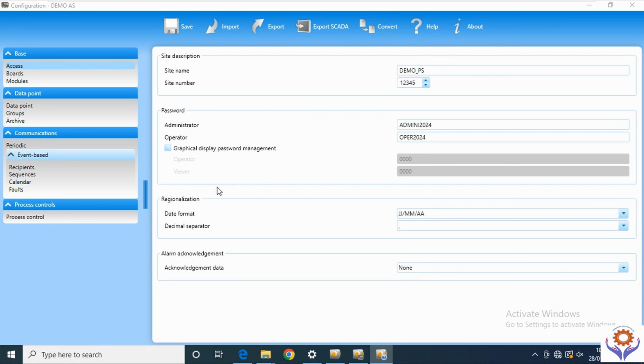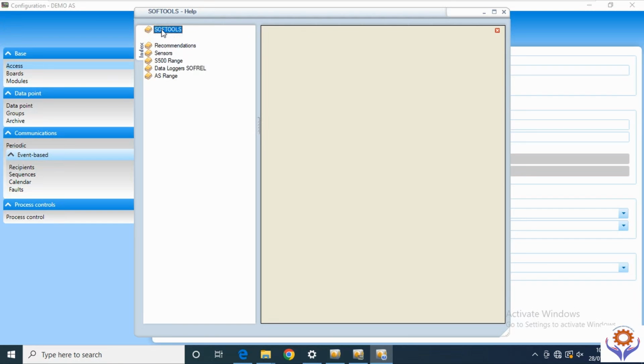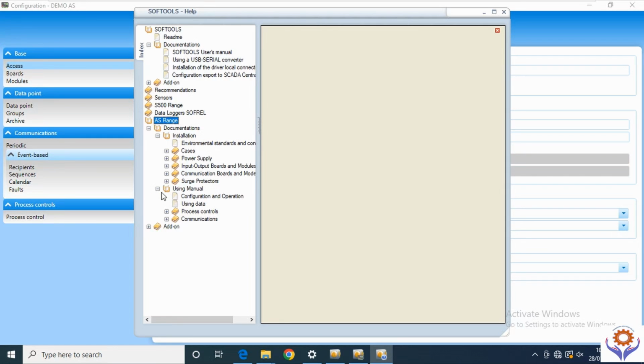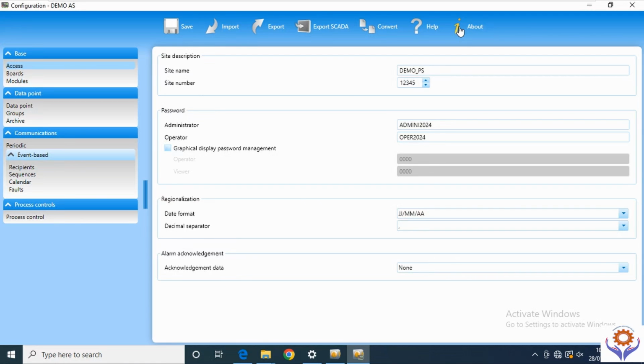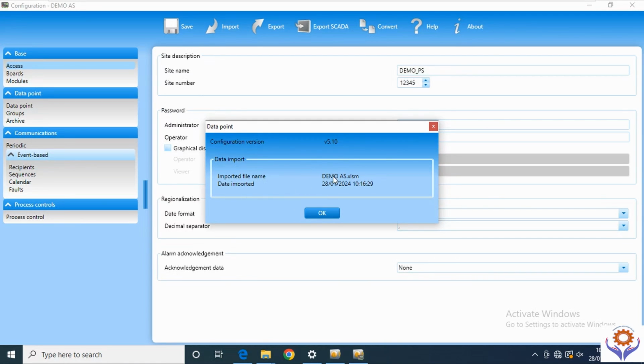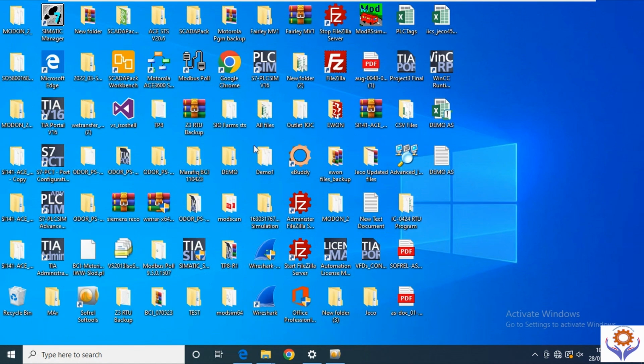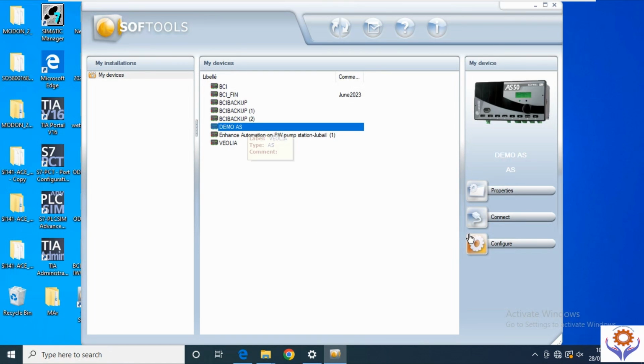You can find complete manuals regarding the software tools, and also separately for data loggers, AS ranges, manuals, everything. And if you need to know more details, here you can find this function's details, for example which version you are using, what the imported file types are, and when you imported. And this is the overview of the software from this configuration.